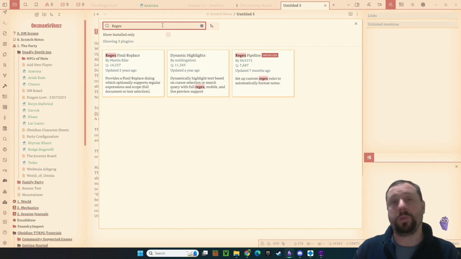Now, I will say this before we go any further. We are messing around with regex, okay? It's relatively safe because we're only doing it on a single note, but always take a backup. In this case, you can actually just Control-Z your changes so it's not too dangerous.